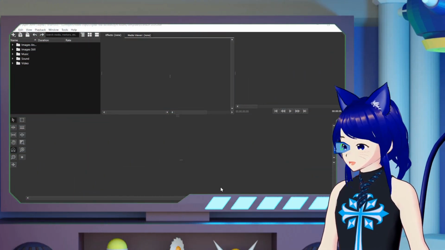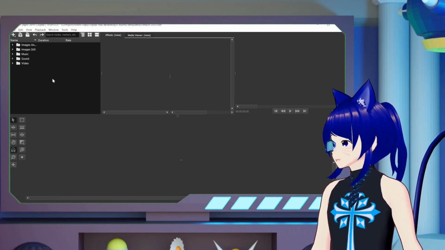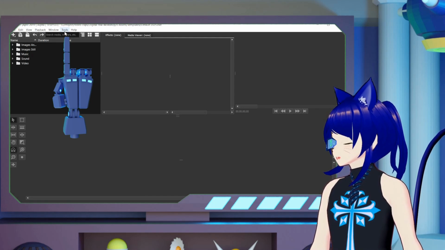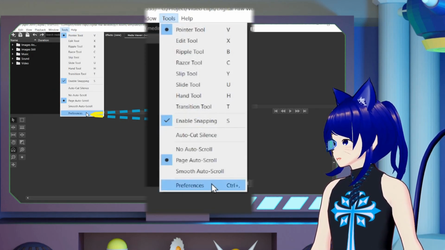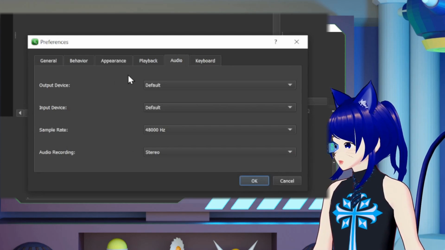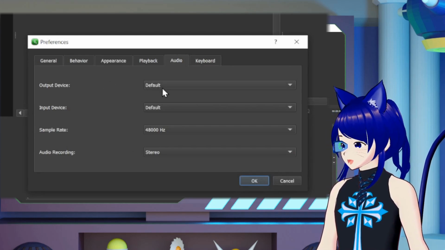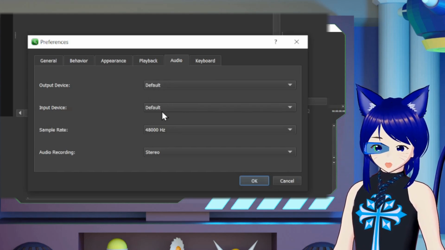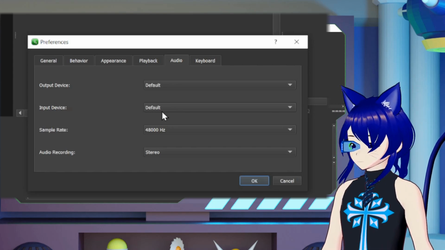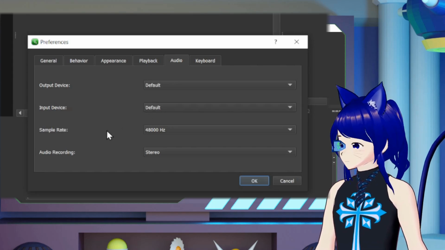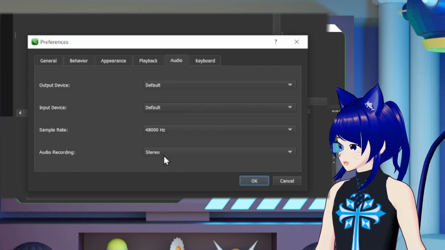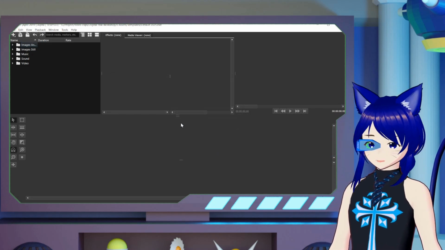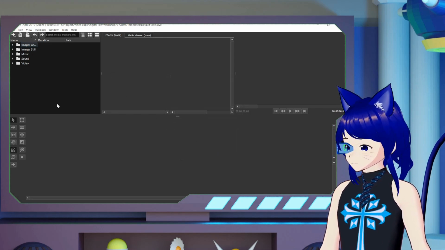As we can see here, I got my default Olive editing set up, and the first thing I'm going to do is go to Tools. I'm going to come down to Preference, and I'm going to come over to Audio. And this is where you can set your output device, your input device, and yes, Olive can record audio directly into the program. I just recently learned that out myself. The sample rate, and of course the audio recording, whether you want it stereo or mono.